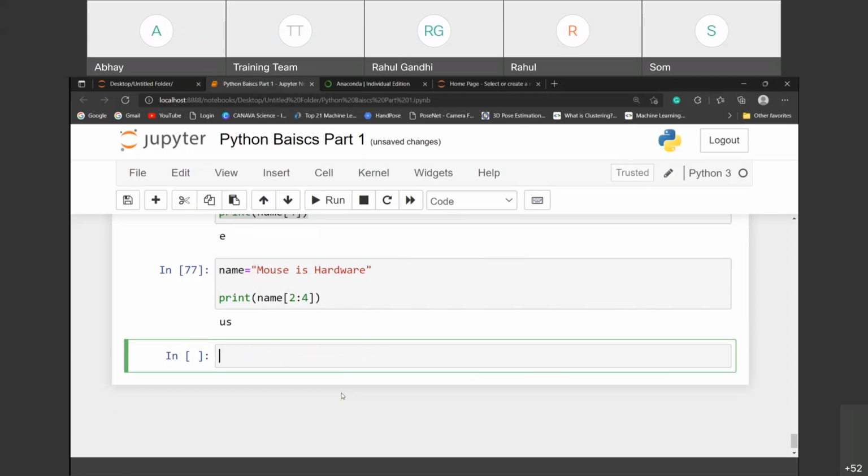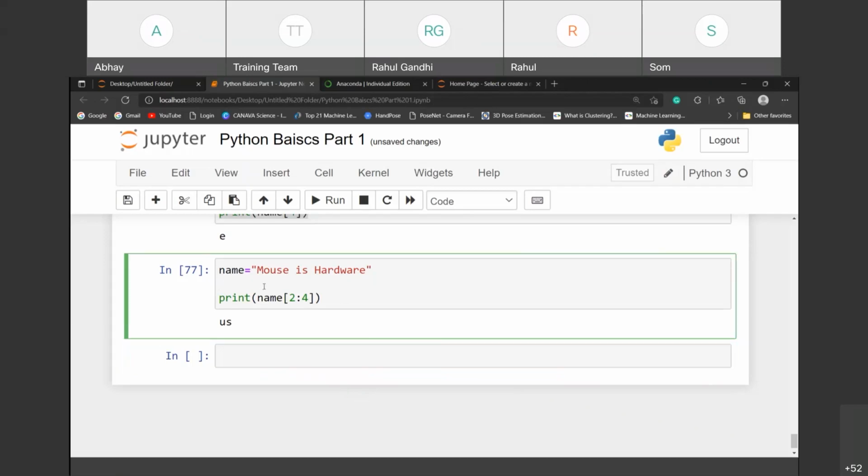Still I am not getting that interactive question. The most important question is why I'm slicing this, right? Why do we have to slice this? Wait, I will tell you. Still we are not proceeding towards the negative values. This is positive slicing, and we haven't gone through negative slicing yet.